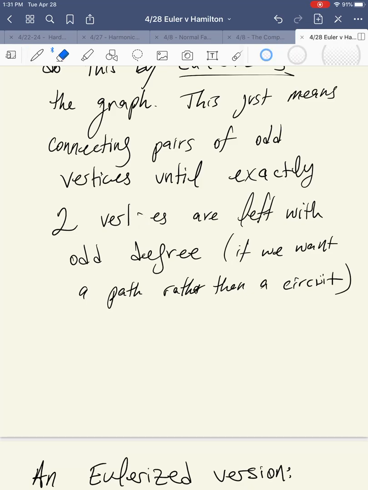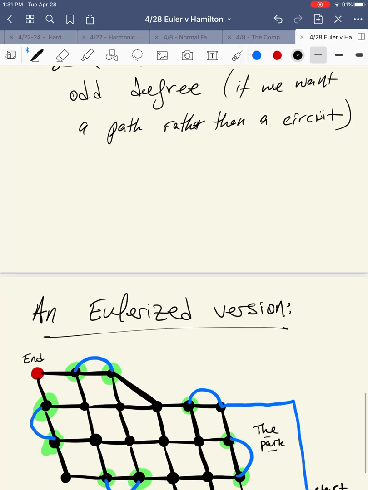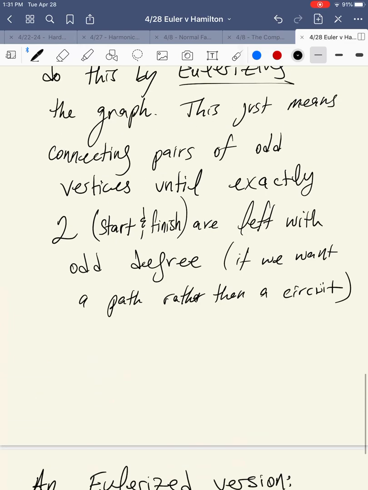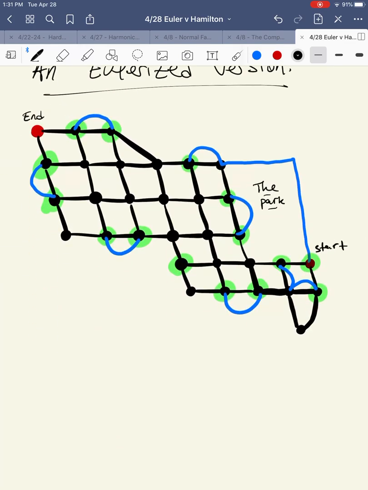I will erase this. Start and finish are left with odd degree, because remember, those are the only ones. If you want to look back at the bridges problem, you can remind yourself why. From the starting vertex, you have to leave. You're going to have to come back, and then you leave again, so you want it to have odd degree. Exactly the opposite of the Euler thing that we were doing.